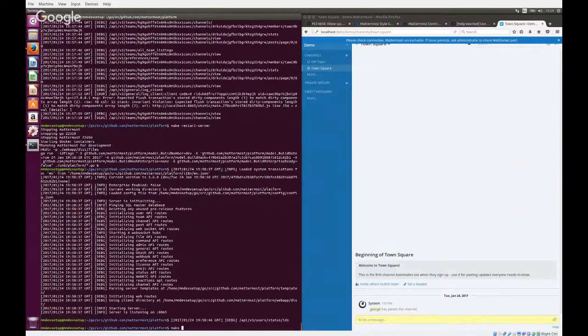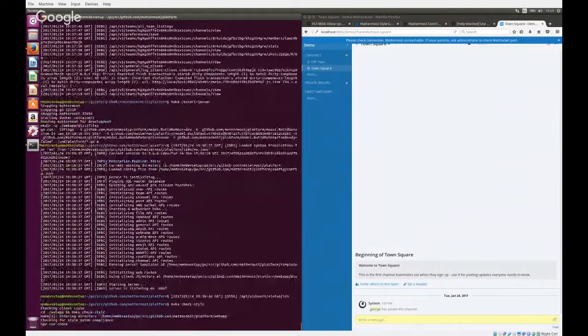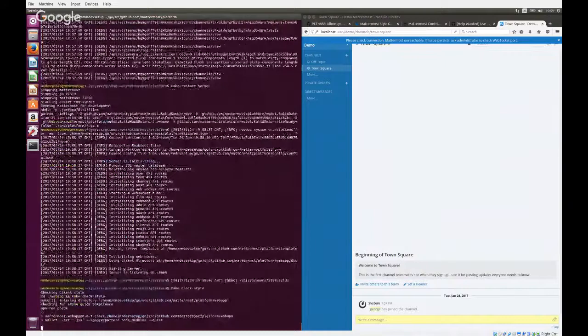So we can do make check style, which runs ESLint over all of the JavaScript client-side stuff and runs Go format over the server-side Golang code, makes sure that's all right. So once we've done that, we would add our commit, push it to GitHub, and then we're right back where we were before when I showed you how to make the pull request.